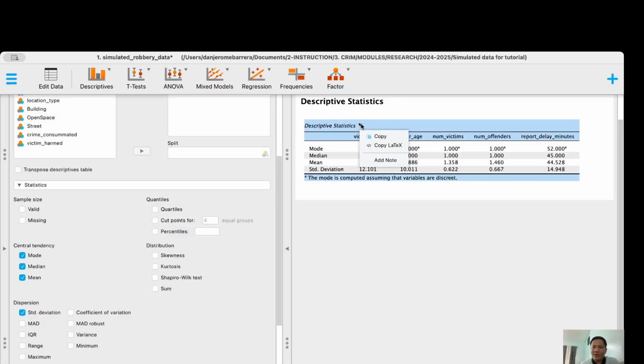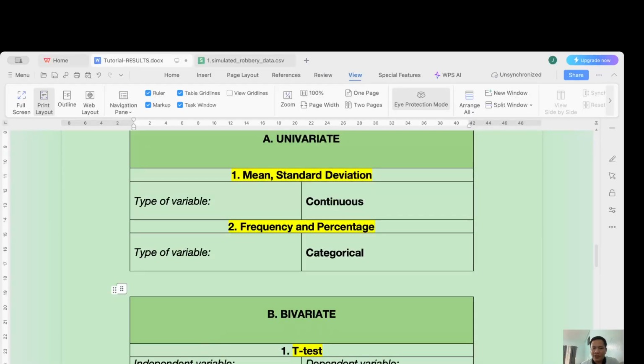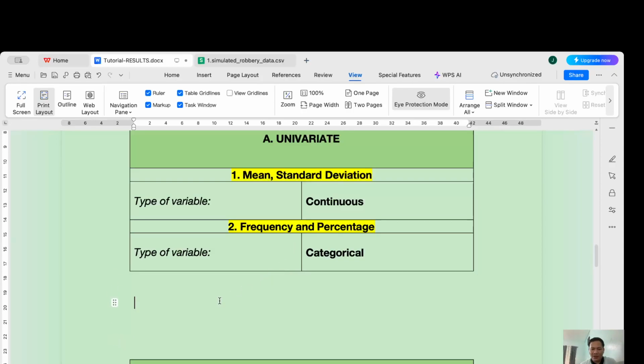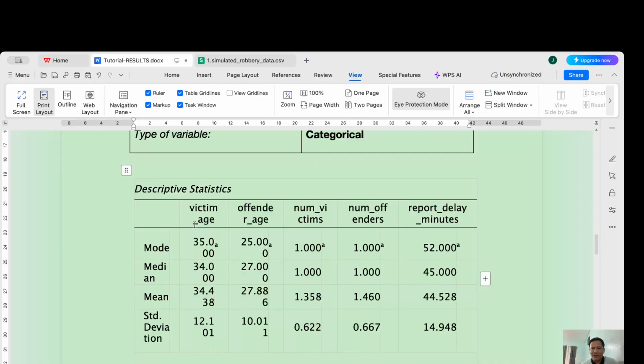If you want to copy this, just click this drop down button, then click copy, then let's go to, you can paste it directly to your Word document, for example here. We want to paste it here, so you have now this table.